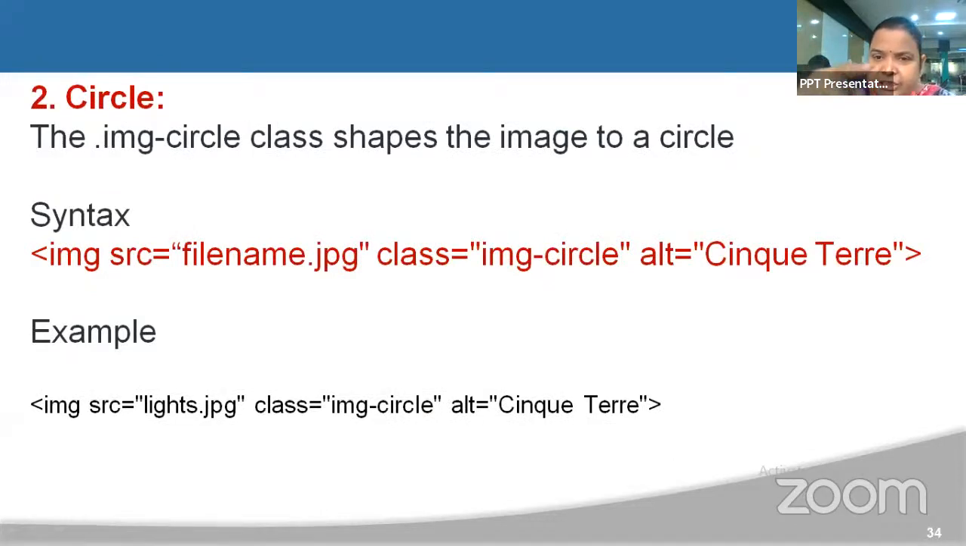That is the rounded shape. The image can be displayed in a rounded shape. Whenever I want to display the image in a rounded shape, I use the class called image-circle. Using this class, the shape of the image changes to a circle. The syntax is the same: img src="filename.jpg" class="image-circle", and then you can write any alternative message.